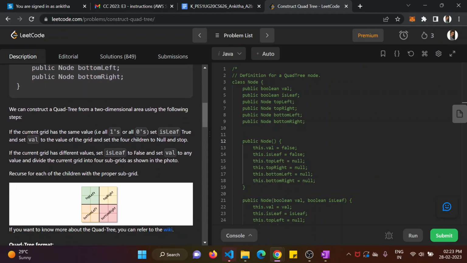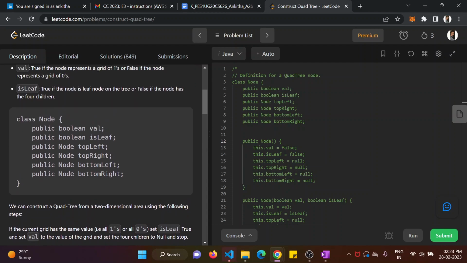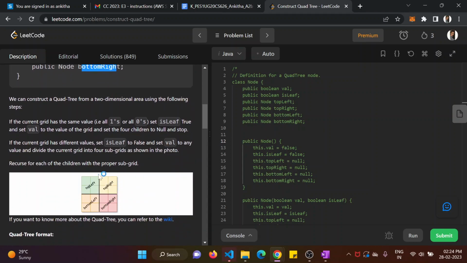So this is the example which they have given. These are the two parameters of a node, as I said, and if it is a non-leaf node, it should contain four children. So what are those four children? It is nothing but top left, top right, bottom left, bottom right. These four children are with respect to the matrix in this format: top left, top right, bottom left, bottom right.